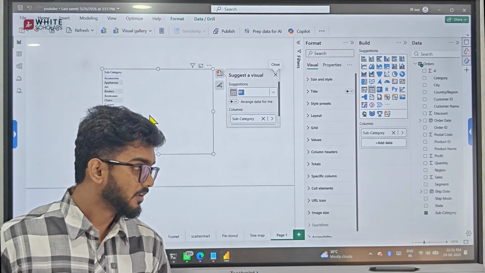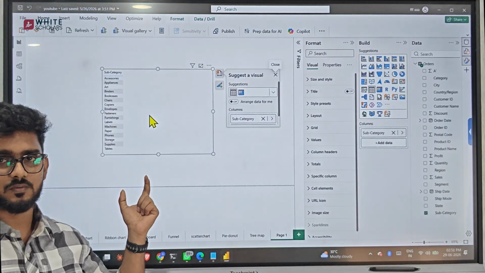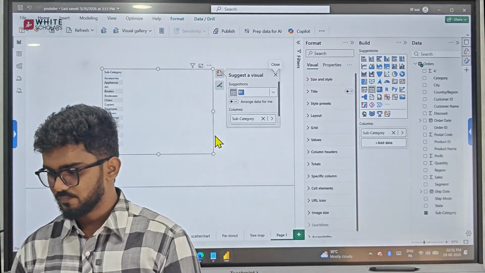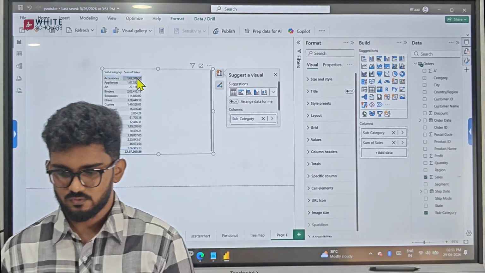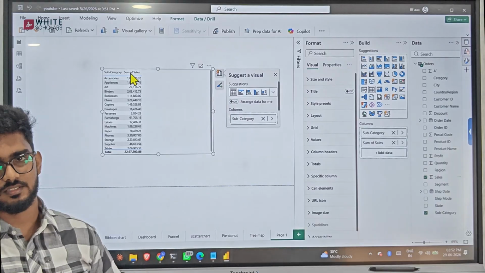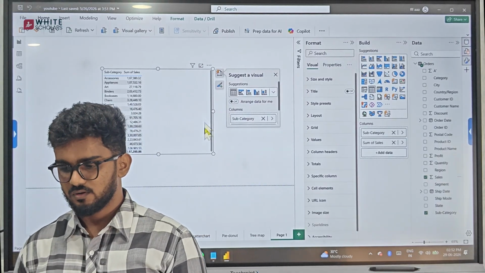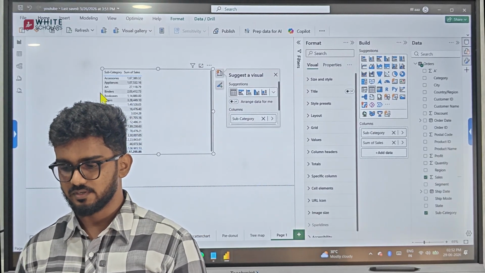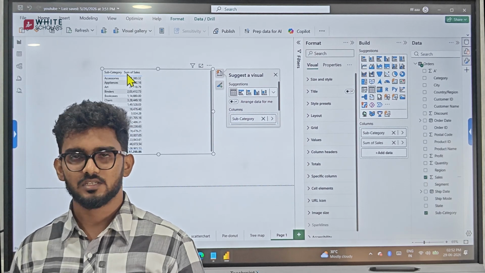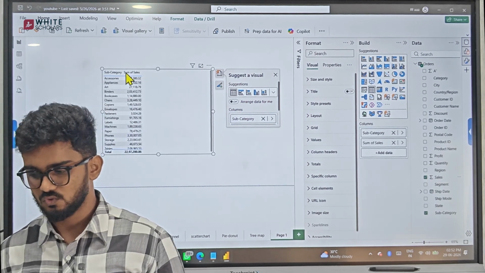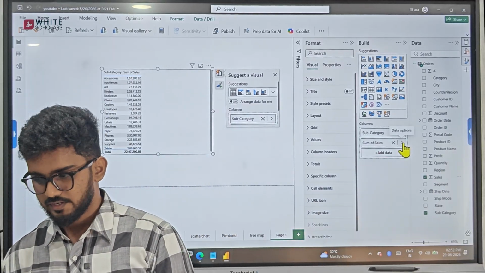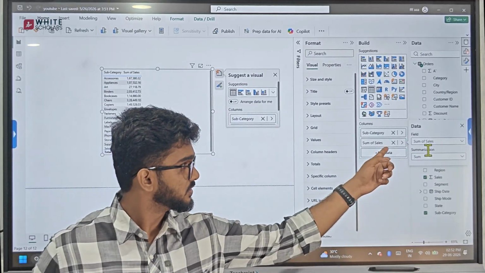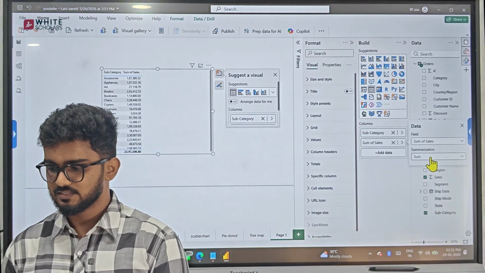Now look, we have this many subcategories in our data. Now I'll take some value such as sales and drop it here. By default we are getting the sum of sales. If you want to get something different, such as average sales or count of sales, you can see this arrow here. Click it, go to data options, summarizations, and by default it is giving us the sum.